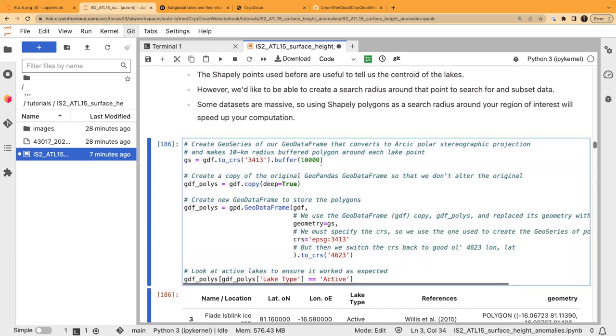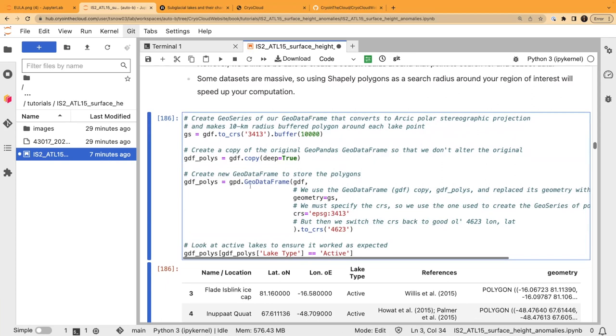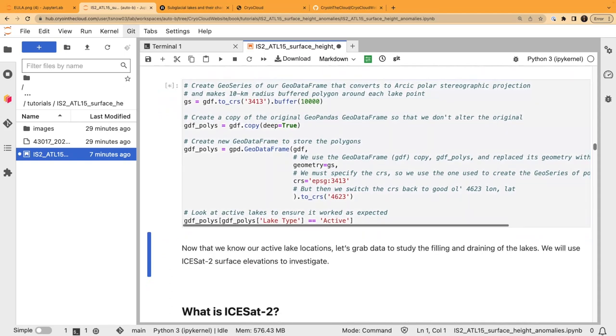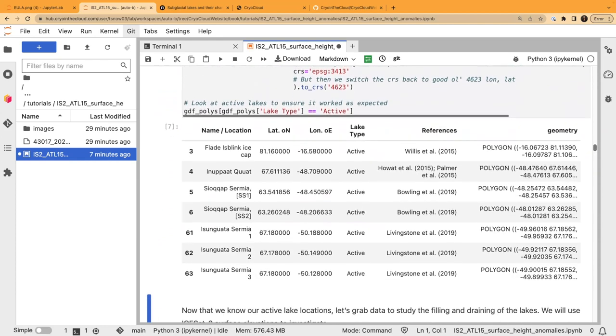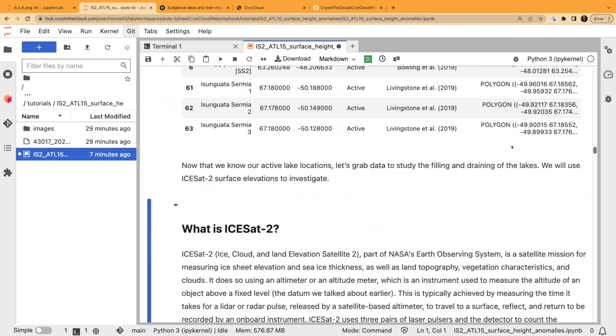Since we're in XY coordinates that are in meters, I've just set this to be 10,000 meters, so 10 kilometers. And then I'm just making a copy of this GeoPandas geodata frame and adding that new geometry as the column. So instead of the point, it'll now be the polygon. So I'll just run that. And you can see it's the same thing, but now instead of having points for our geometry, it's now a polygon. So it's a circle around that original point that has a 10 kilometer radius. So that's our search radius around the active subglacial lakes that we are looking at.